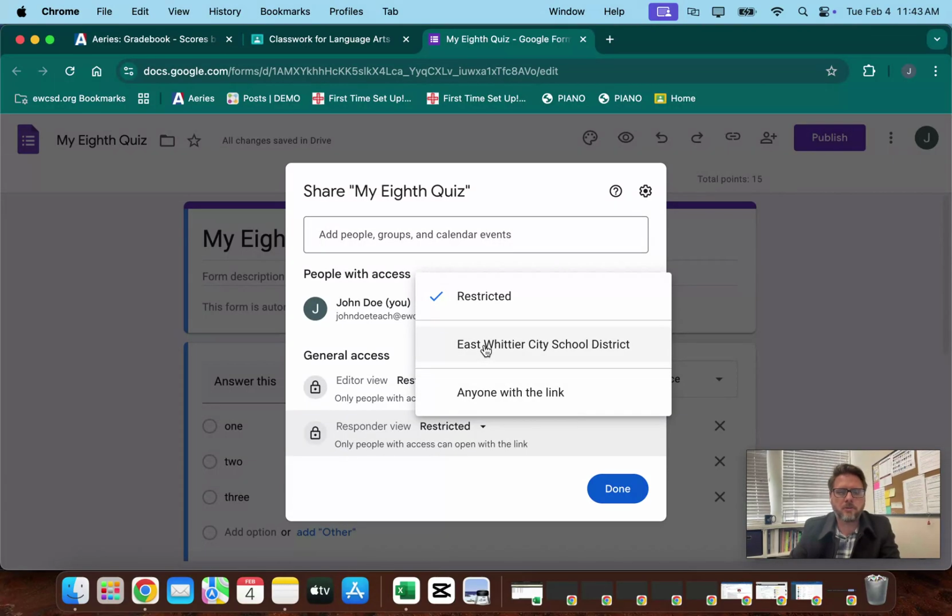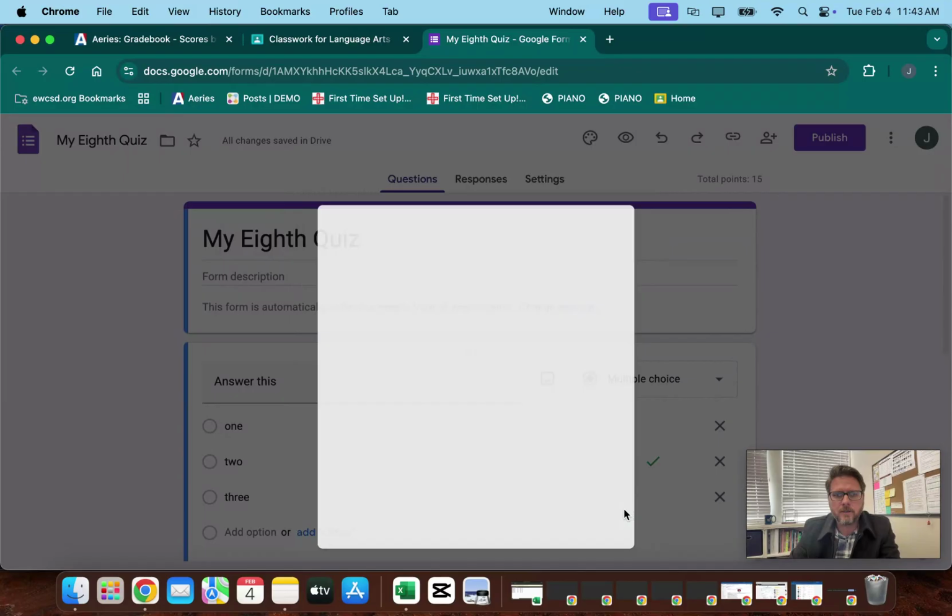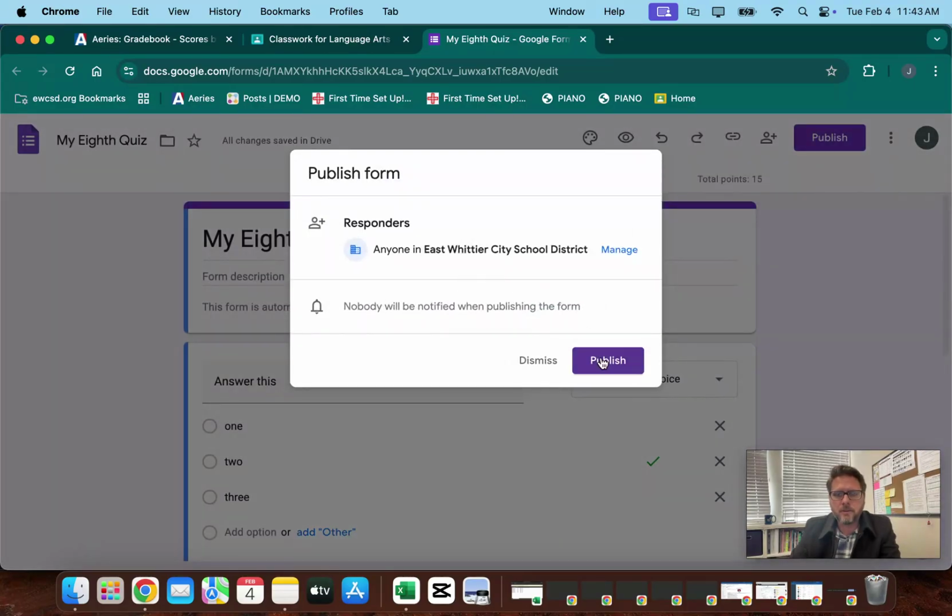But for our purposes, for what we are doing with the quiz with our students, I'm going to go ahead and click on our school district's name. Once I have done that, I'm going to go ahead and click done. And now at this point, I do need to click the word that says publish. This will make it so that it is accessible to my students. If you don't publish it, your students won't be able to see it.